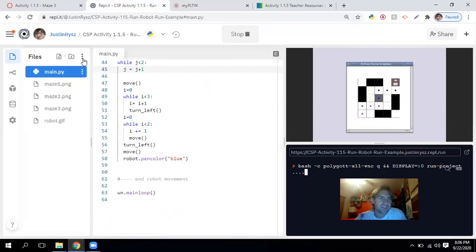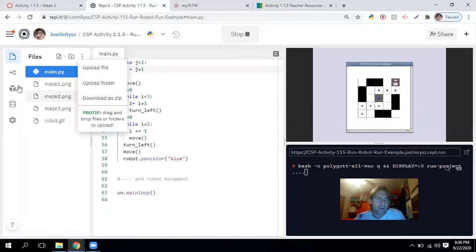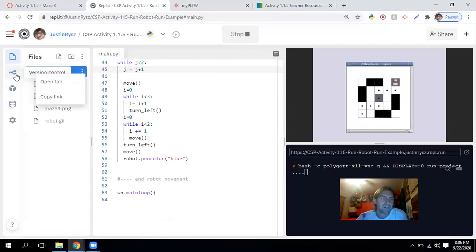So remember, you guys are going to turn this in as a zip file. I wish there was a better way to do this, and I think there is. I'll have to mess around and let you guys know in person. But if not, just download this as a zip, and you guys will send that to me.